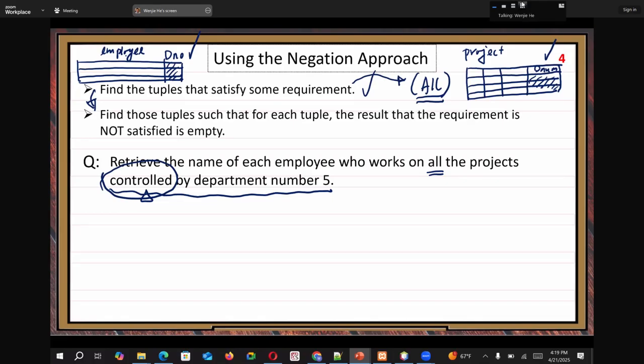So you have to use the works on table, because the works on table really gives you which employee works on which project, right? So you cannot get around this works on table to get that information. Here you need to connect the employee with the projects controlled by that department. Things like that.